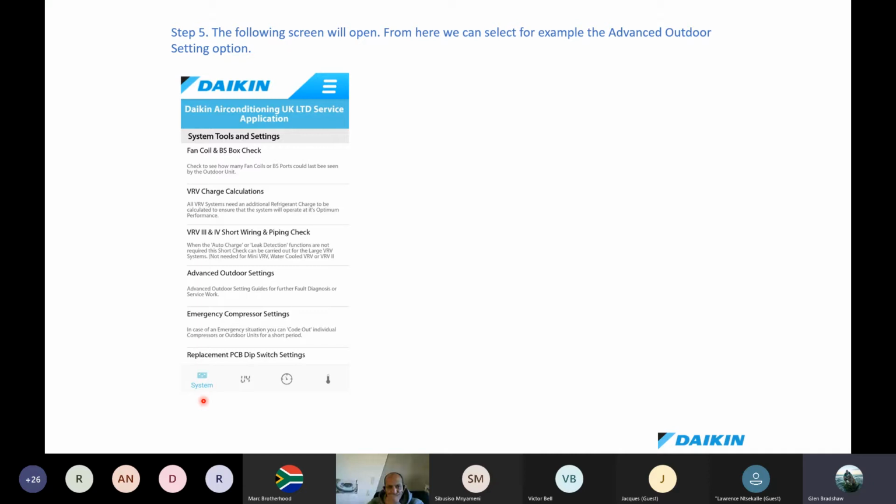On the bottom of the app, you will see that it's got a system. This will take you back to the 3 options that you had in the beginning. It's also got one for entering the error code, one for checking pressure transducers, and one for checking thermistors. And we're going to quickly move through how to use the app to do that. Okay, so we've got advanced outdoor settings.